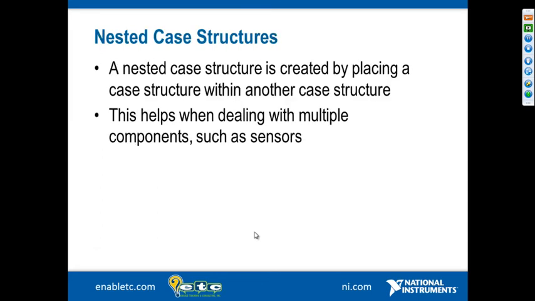Nested case structures are created by placing one case structure within another. This is a very common programming technique that allows us to handle when sensor cases are often combined together. So when we have multiple components such as sensors and we need to do a certain action when something is true but something else is false, you can envision how using multiple case structures allows us to write that code.